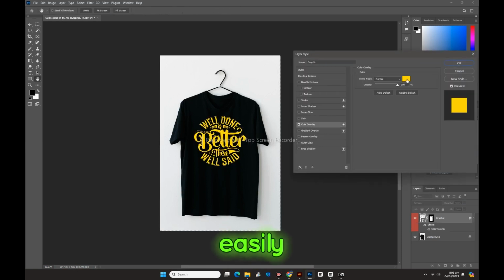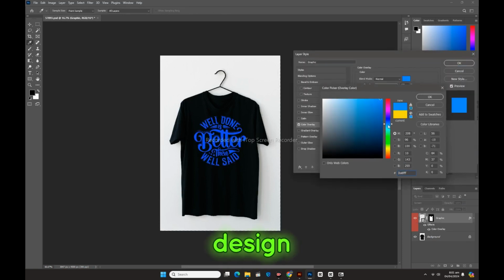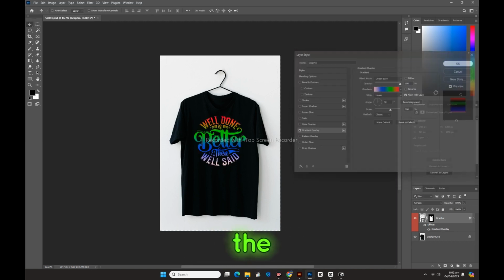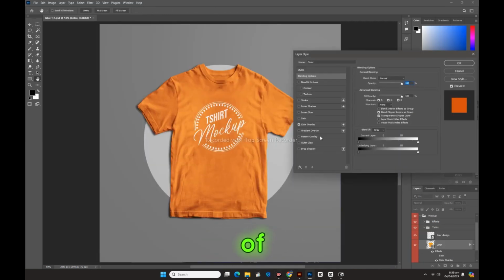Wow! You can easily change any color of your design. This is the advantage of mockups, that we can change the color of the t-shirt and also change the color of our design.